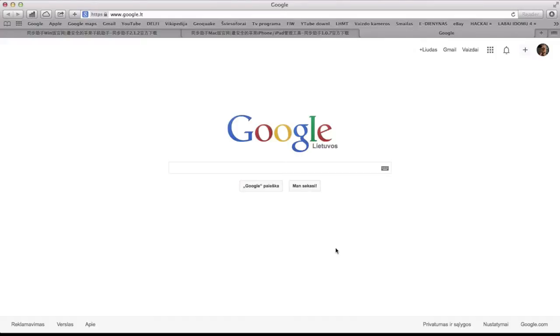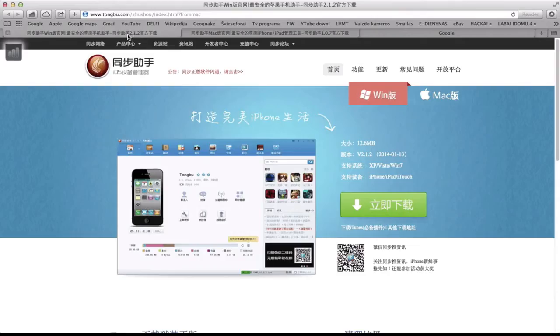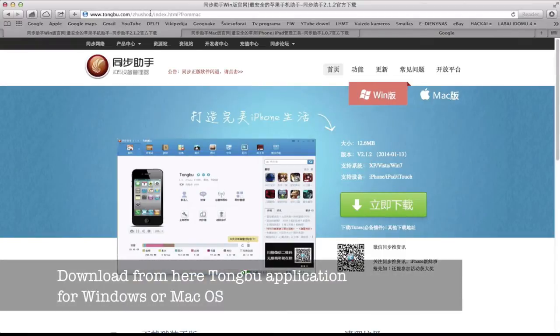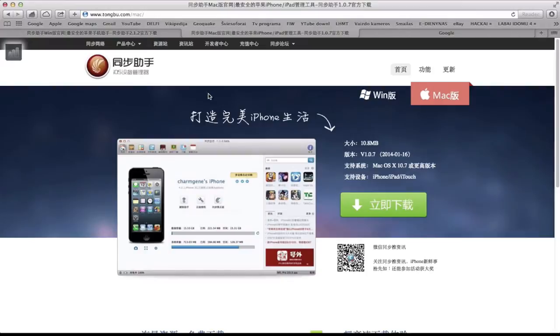Hello, everybody. I'm Ludos Barra, and today I will show you how to install cracked applications on iOS device. So, go to www.tunkboo.com and download Tunkboo application for Windows or Mac.